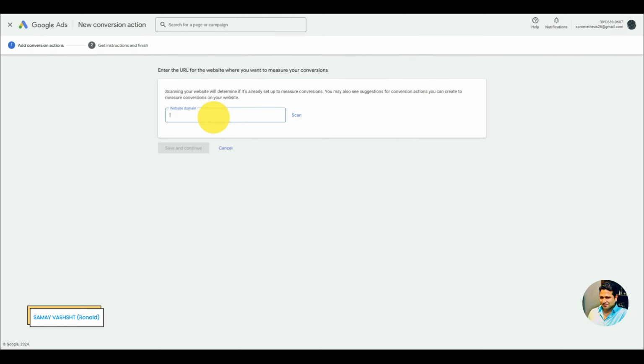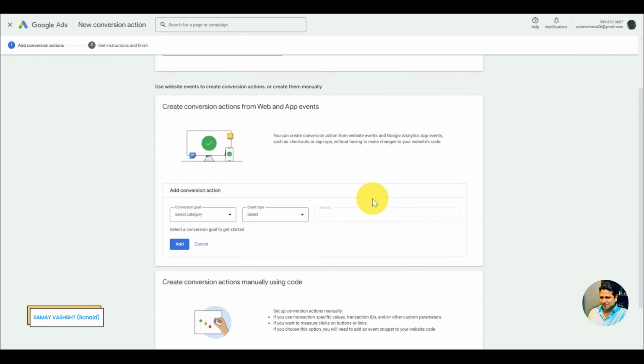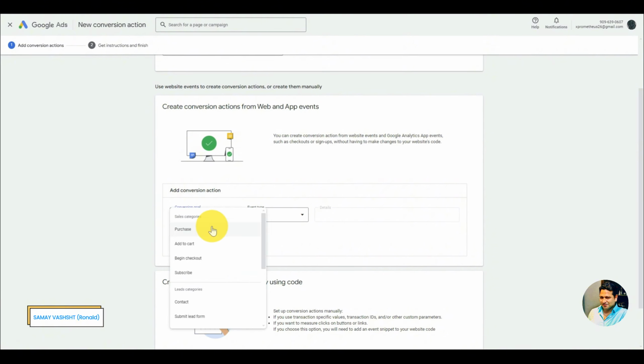Let's start with a website example using eToro.com. Once you select Website, you'll need to enter the website URL and click Scan. Google will then scan the site to identify potential tracking points. You'll have the option to automatically create events, but for now, we'll set them up manually.